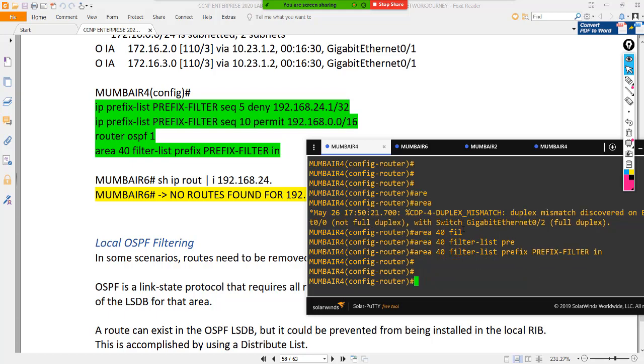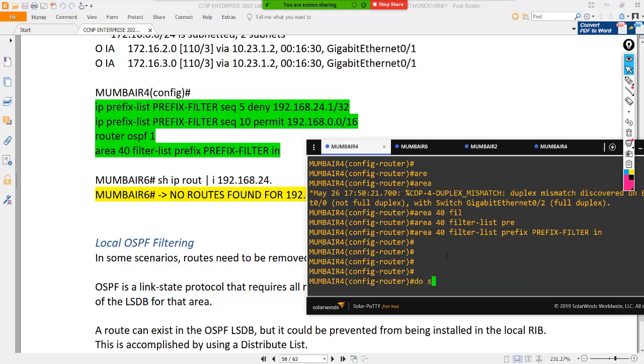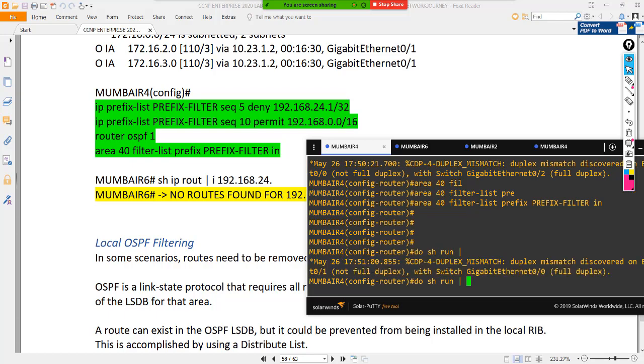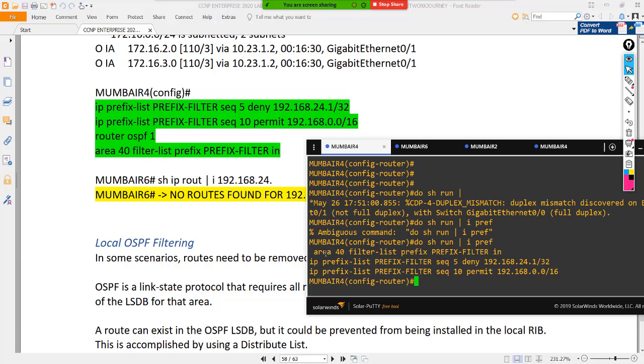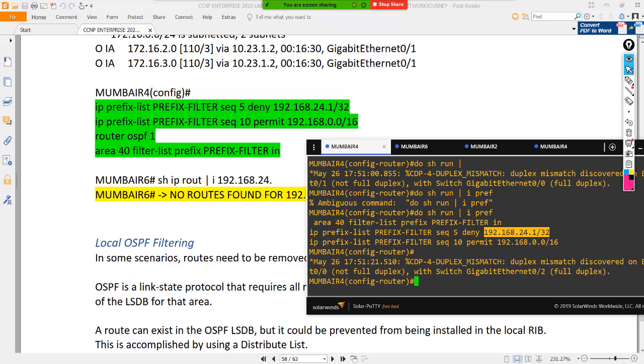That is why I'm making use of prefix length. If I had to lose everything, I could have made use of area summarization. Let me check if there is anything else coming over here. 16 sequence 10. Okay, let me do one more thing. I'll make use of some other word.